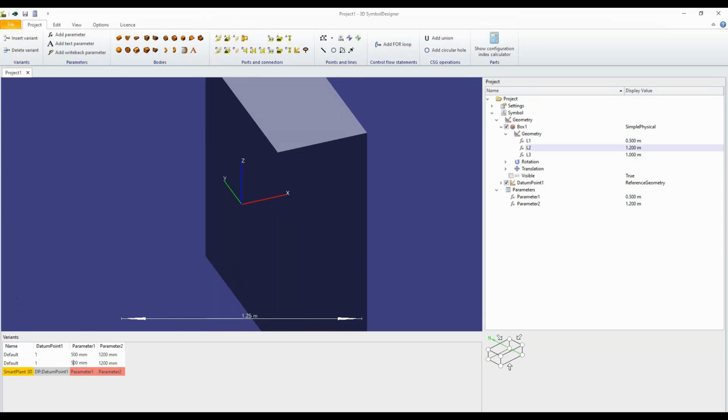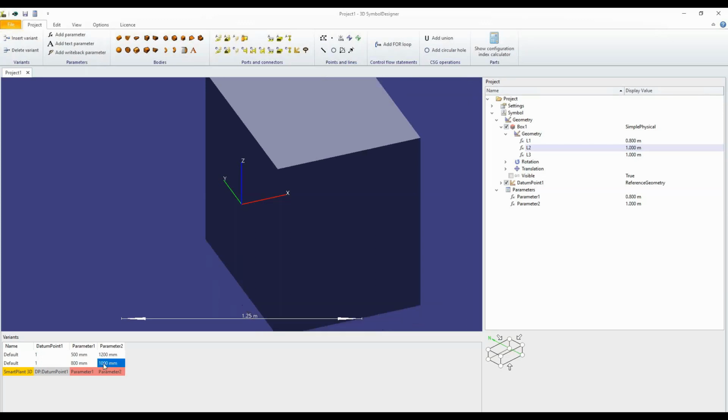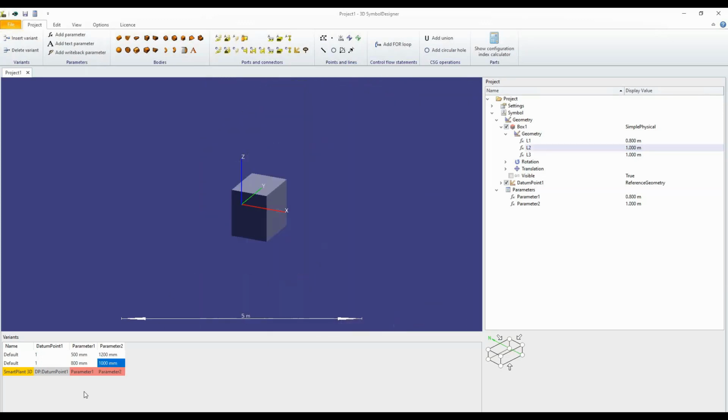So for example, another variant could be 800 millimeters and 1000 millimeters. Let's zoom out a little bit. So we have the two variants now of this box. I could call them box A and box B. That's the workflow that you would usually use in 3D Symbol Designer to create a symbol for Smart 3D. So we already have the Smart 3D mapping down here.